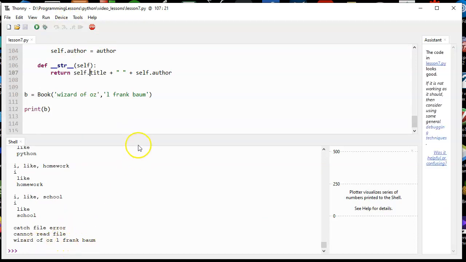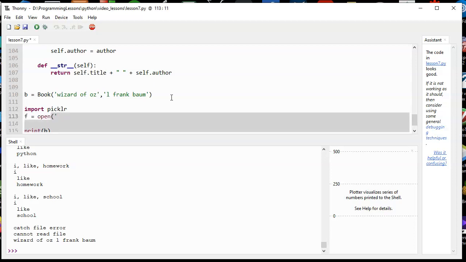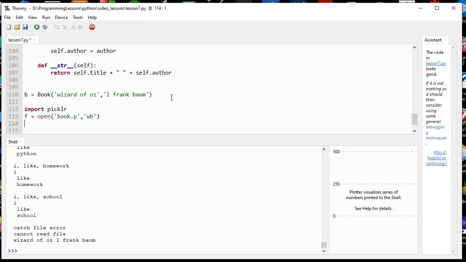L. Frank Baum. Okay, so now we want to write that to a file. So there's a thing called pickle. What a funny name, pickle. Anyways, we just accept the funny name. And then make it an f object. f equals open, and we'll call it book.p. The .p is for the pickle. And this is going to be a wb, right? Binary. These objects are always stored as a binary file. And it's going to be pickle.